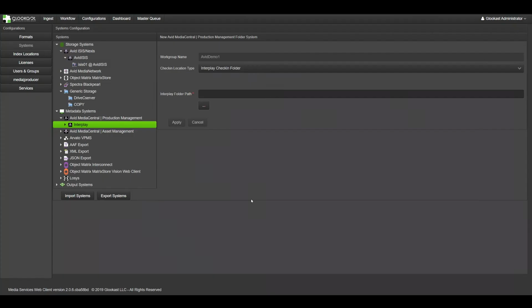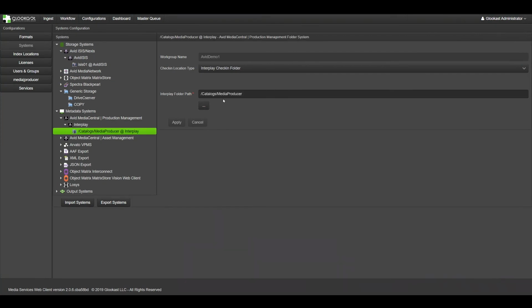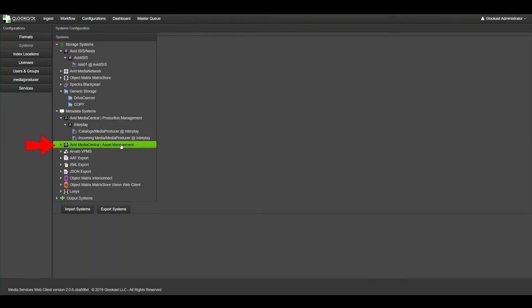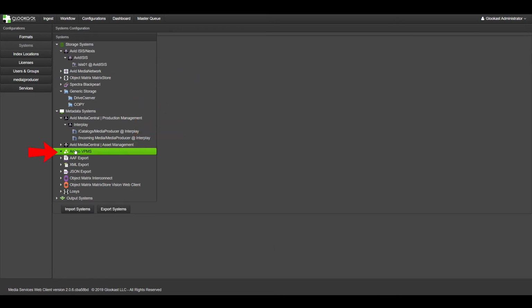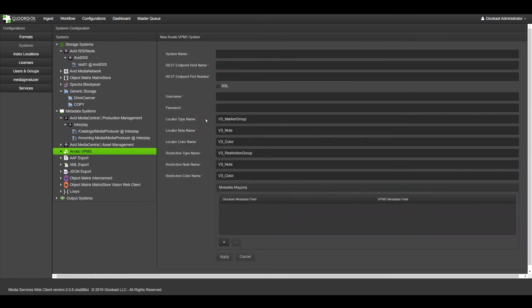You can also create subfolders. Next is Avid MediaCentral Asset Management, Avid MAM. The same way, if you right-click on it, select Add System, you can now type in all the credentials to connect to Avid's MAM. Then we have the Arvado MAM. The same way, right-click on it, Add System. Then we have AAF Export.